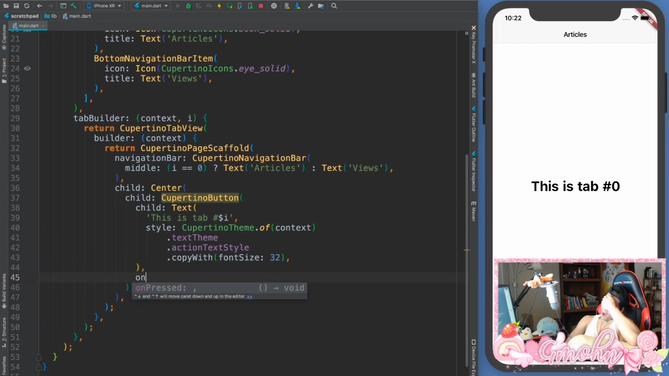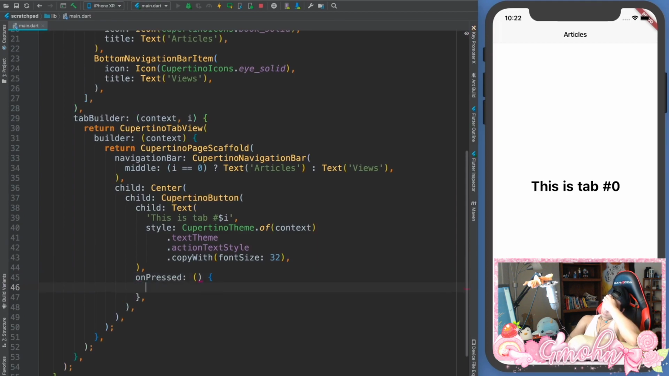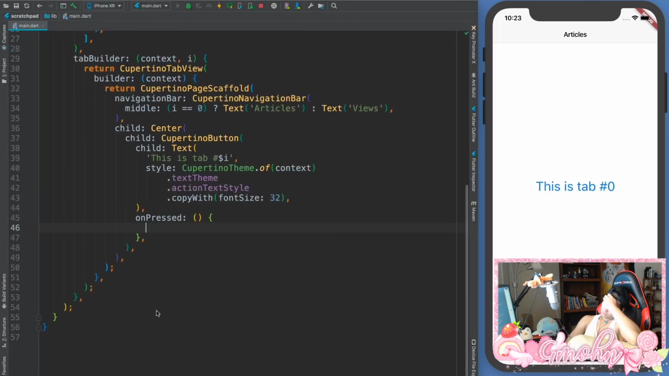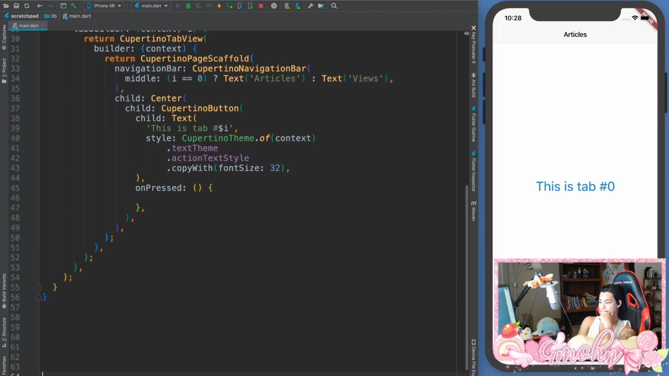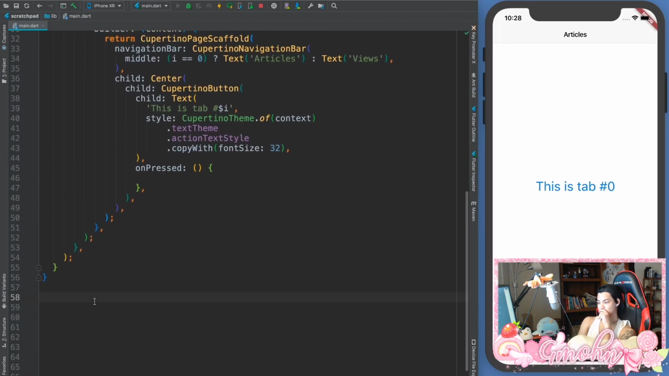Every button needs an on-press callback, so I'll drop one in. It's just a void function. If I'm going to navigate to a details screen, I first need to make that screen. So let me scroll down, and I'll make some widgets for it. We'll call this detail screen.